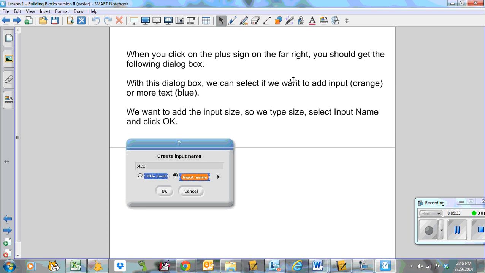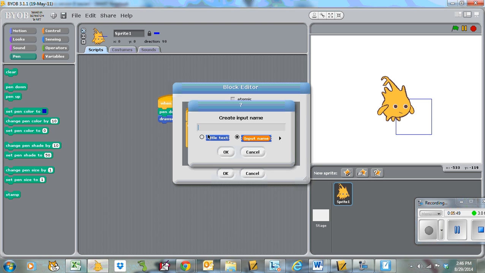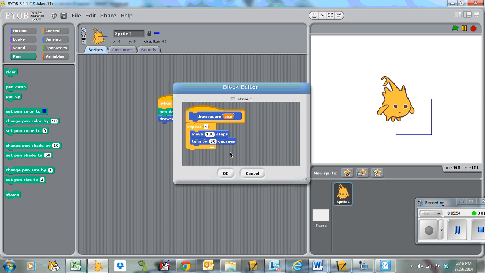When you click on the plus on the far right, you should get the following dialog box. With this dialog box, we can select if we want to add input, which is in orange, or more text, which is in blue. We want to add the input size, so we're going to type the word size, and we're going to select input name and click OK. So I'm going to put size here, and it's going to be an input name. And let's click OK.